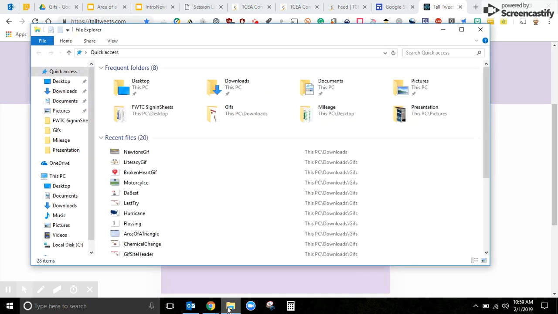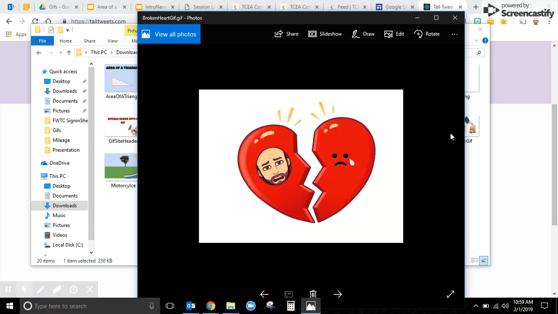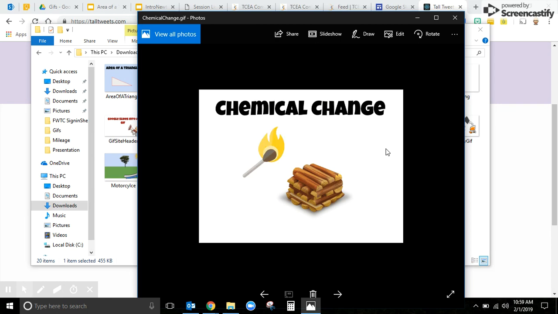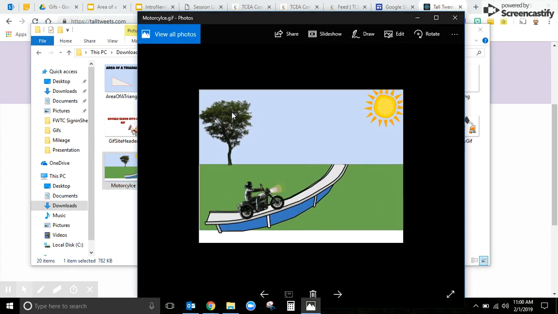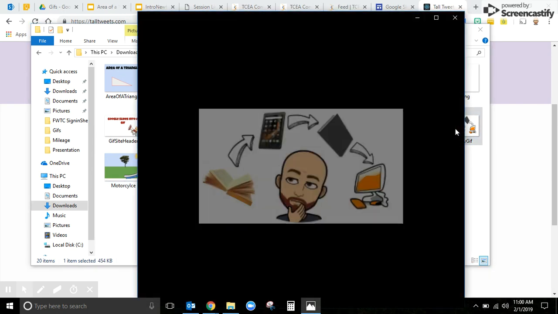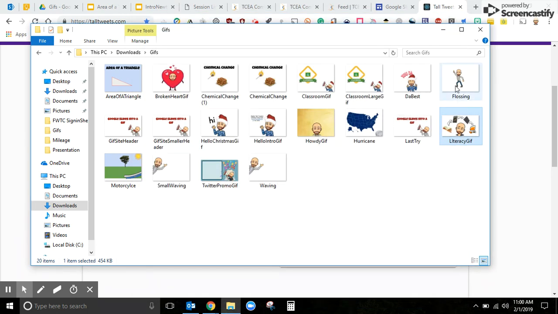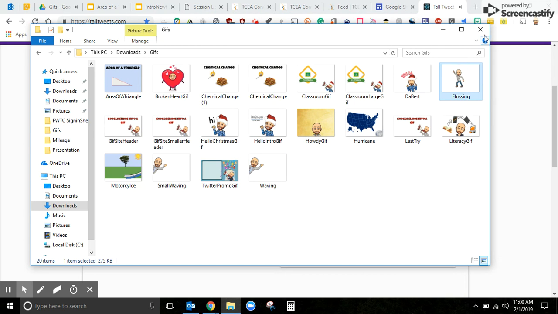Okay, well, while that's going, I'll show you some of the ones that I've made in the past. Made some goofy ones for Valentine's using my Bitmoji. Here was the chemical change one that went through. Here's a motorcycle one just to show motion and relativity with the tree in the background. Everything's relative to show speed. Here was a literacy one that I dropped on Twitter just to get students thinking about technology and literacy, how they work together. A goofy one, just dancing. So you can do all kinds of stuff with this. This is a lot of fun.